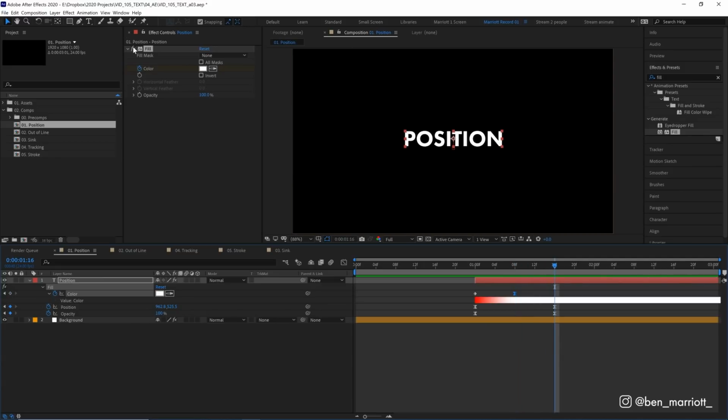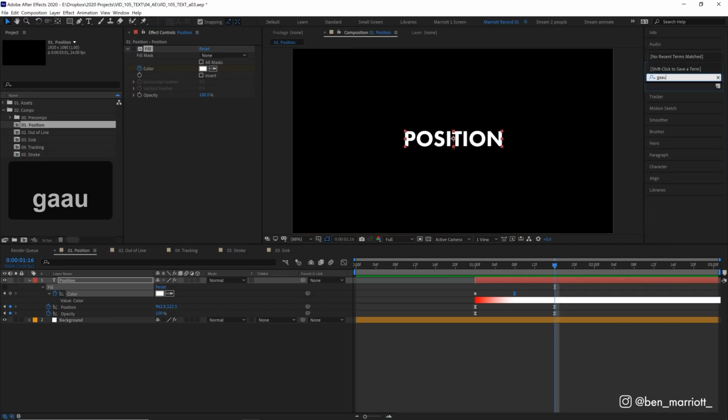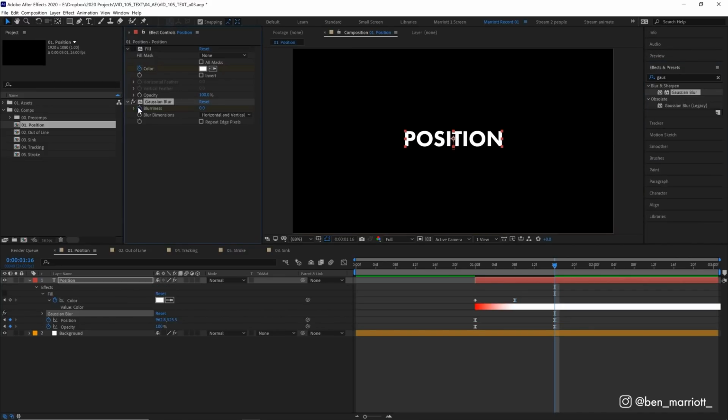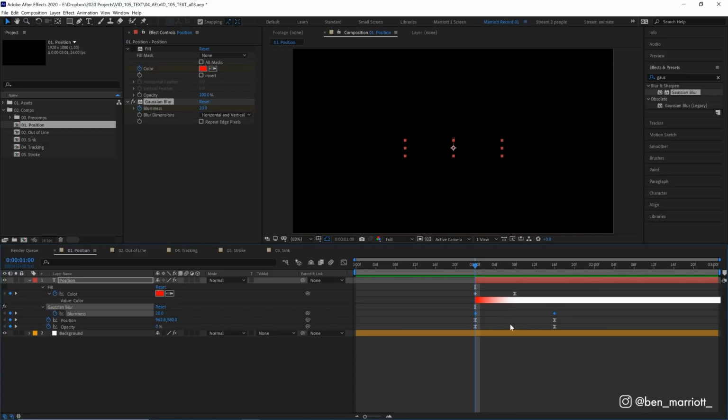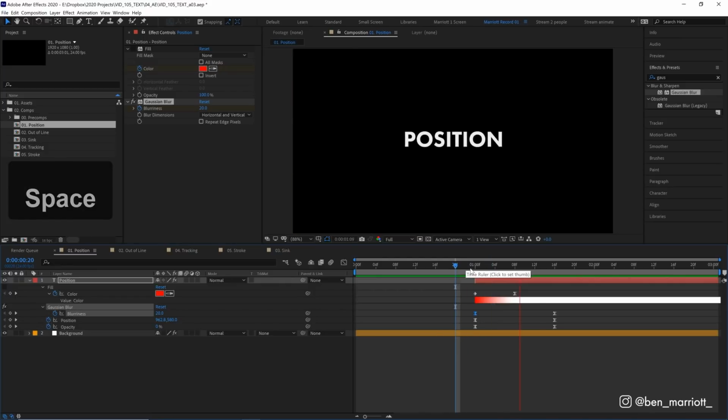Now another thing we can add to this animation is a blur effect. So let's hide our fill effect for now and add the effect Gaussian blur. Let's keyframe its blurriness at 0 and then come forward and keyframe it at 20. Let's easy ease those keyframes as well. And now when it enters, it's slightly out of focus at the start. This is just something really subtle and adds a bit more polish to your animation, if that serves the design style you're working in.